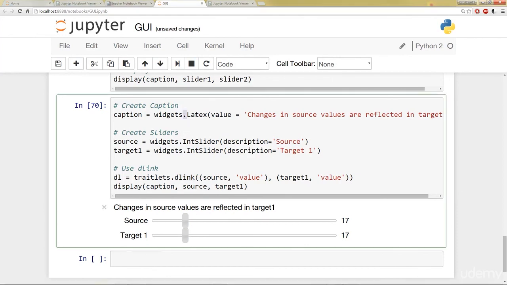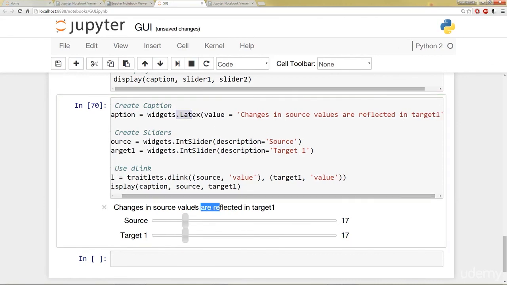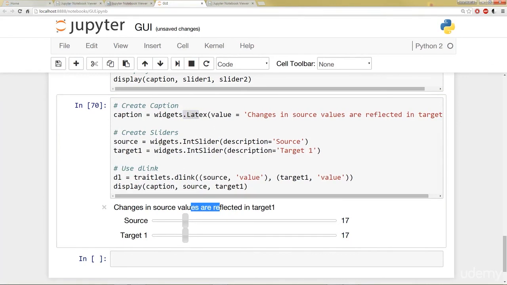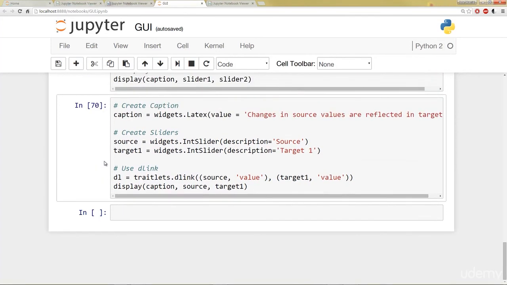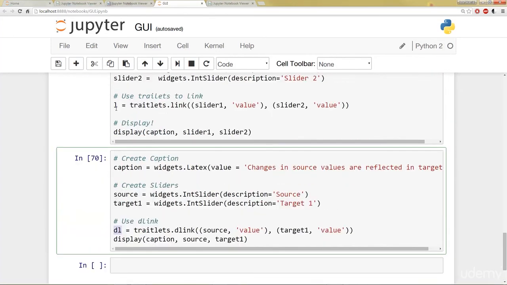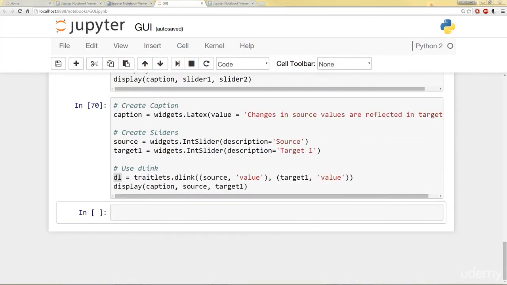So again, we have widgets.latex, which will just basically print out any string you put in here. We created the sliders, integer sliders, source and target. But with this directional link, we have the source linked to the target here in a manner where when we display them, we can move the target around and the source won't change. But when we move the source, the target will change. Okay. Finally, you could also unlink these by calling a .unlink method on either the link or directional link, depending on how they've been running. All right, so I already closed them up.